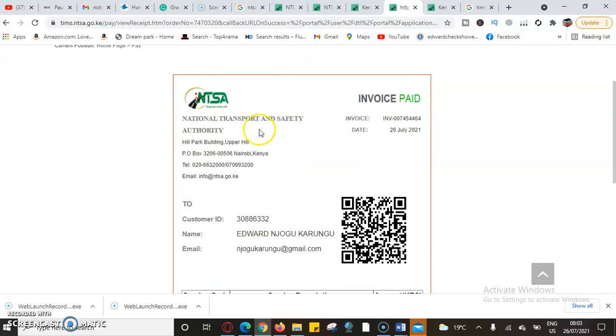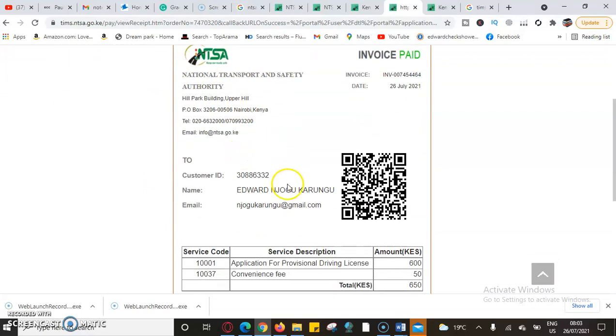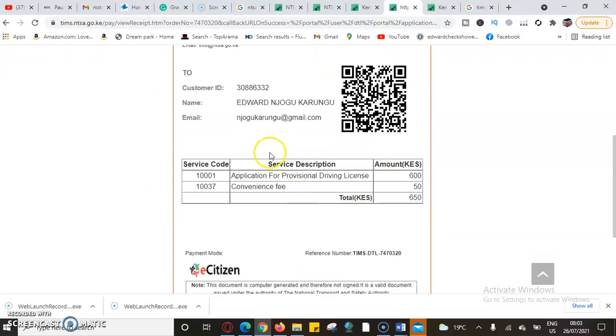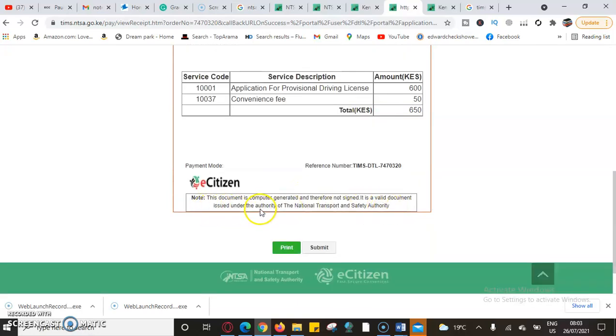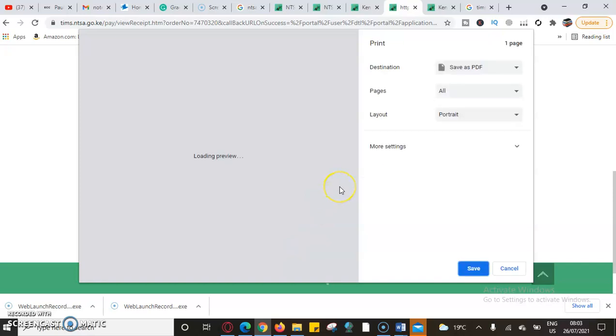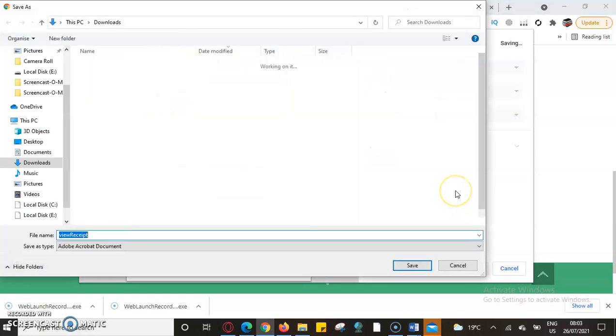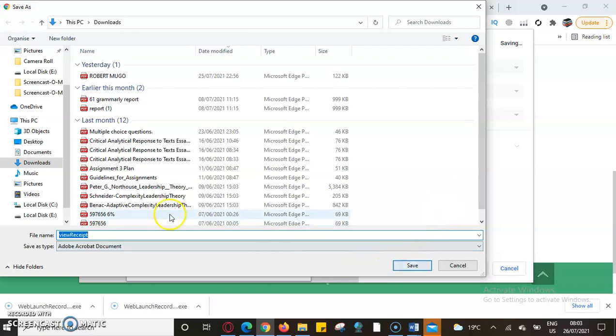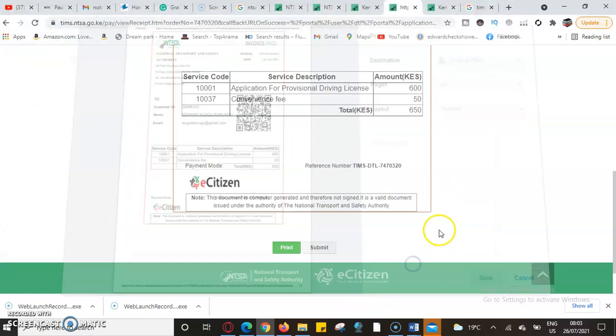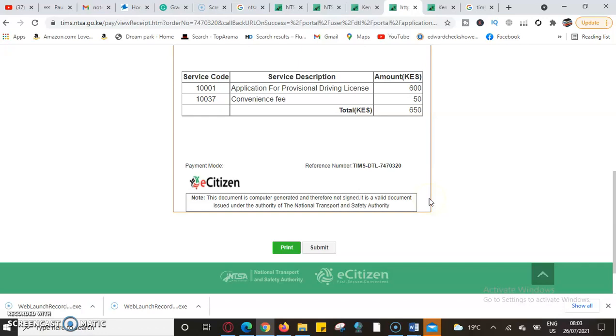We can see National Transportation Safety Authority. We can see my name, Edward Karongo, my email address, application for PDL, convenience fee. Now at this moment, I'll be able to have my PDL. I'll be able to print it. Once I'm able to print it, I'll be able to save it in my email address. We can save, view receipt. I'll go in a cyber where I'll be able to print it.